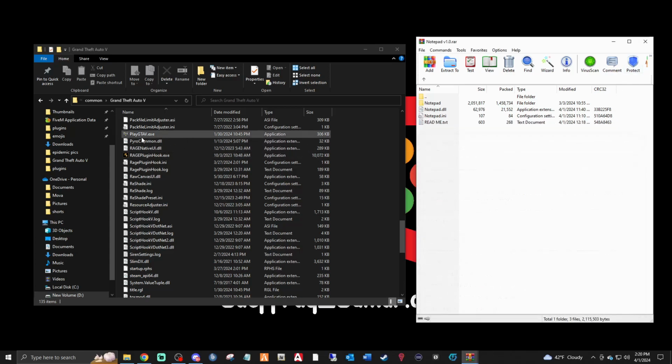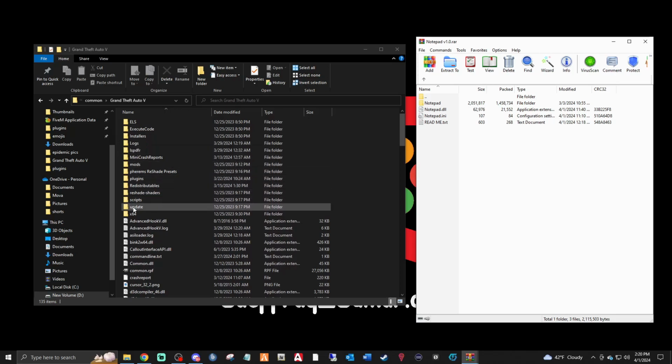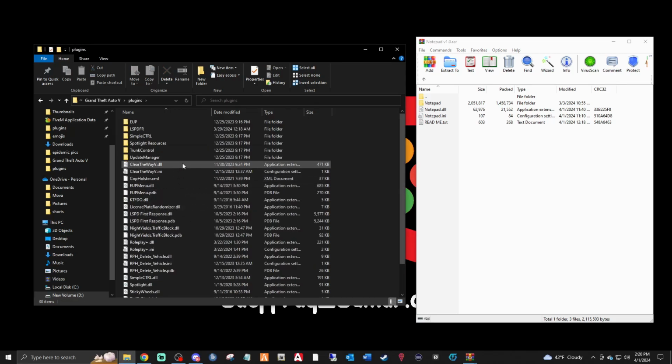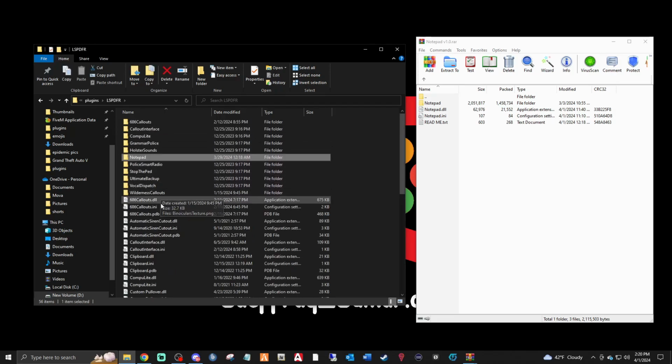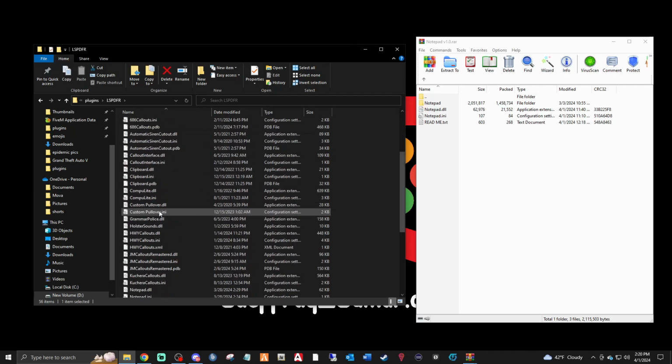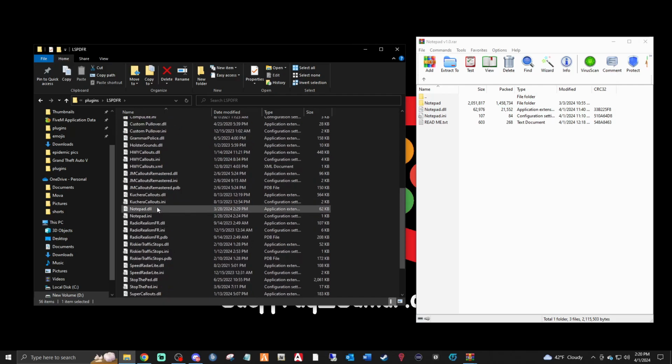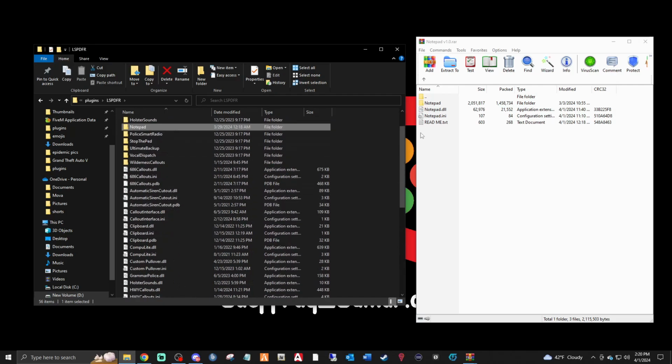So what you're going to want to do, scroll back up, you're going to see your plugins folder right here. Double click it, and then go to LSPDFR right here, double click that. As you can see, I already have it installed because the developer tossed it my way before it was released. So we're going to overwrite that because he did change some things in that. You should not have any of these files.